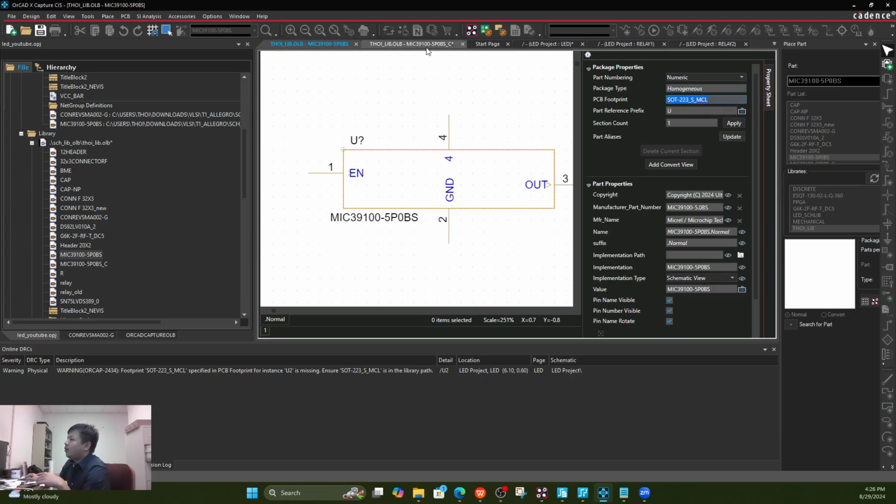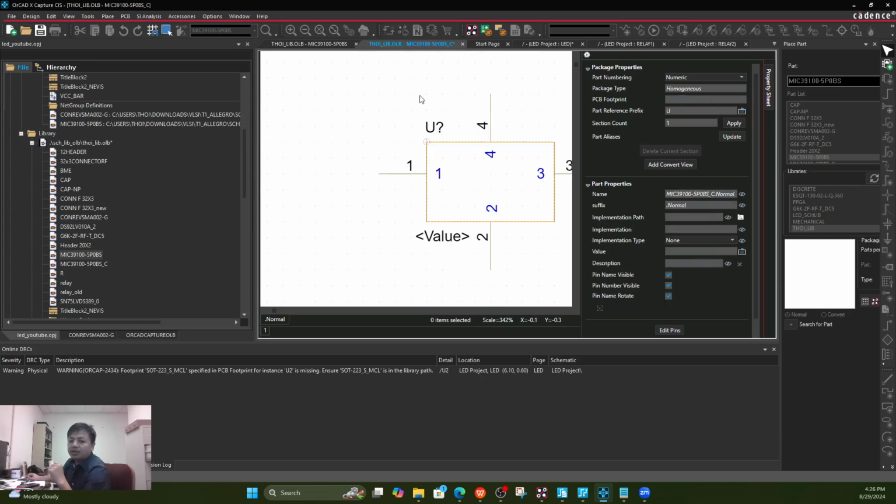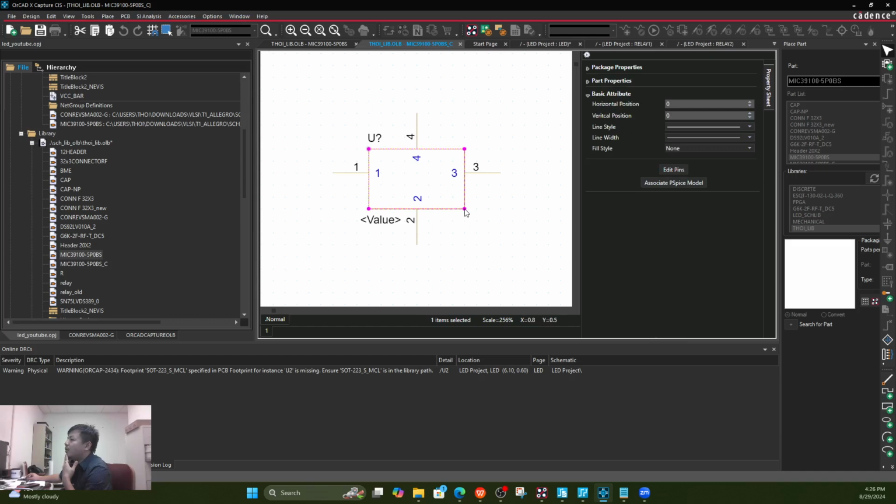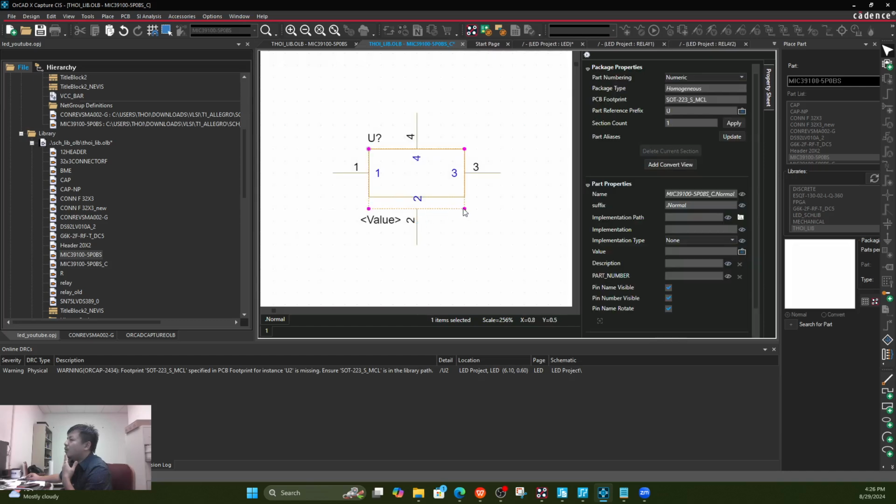We can put here, or else once we place the symbol in the schematic, we can place here as well. But let's place it here itself. Alright. Okay, and we can add part number as well. Part number. Yep, I think that's good enough. So let me make this a little smaller. Alright, cool.